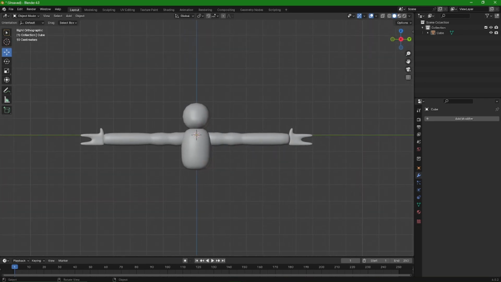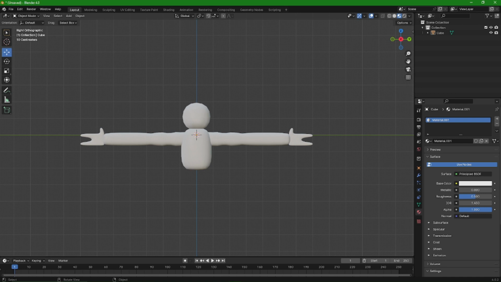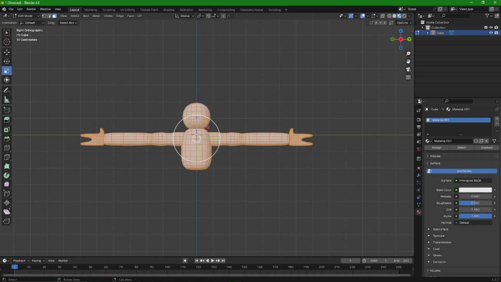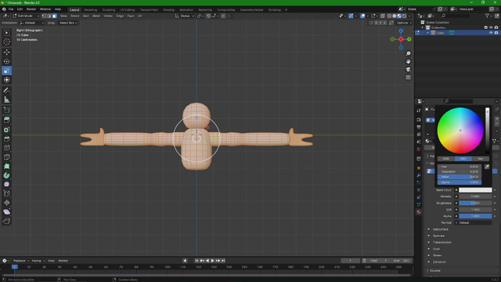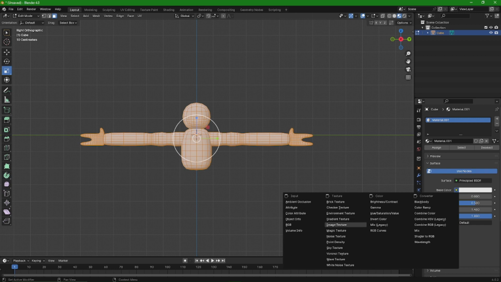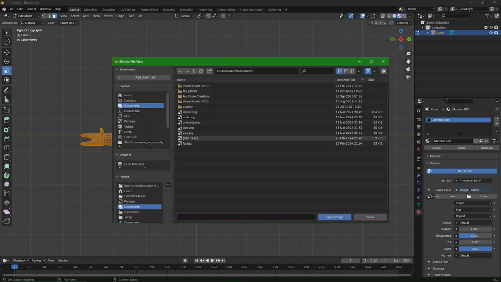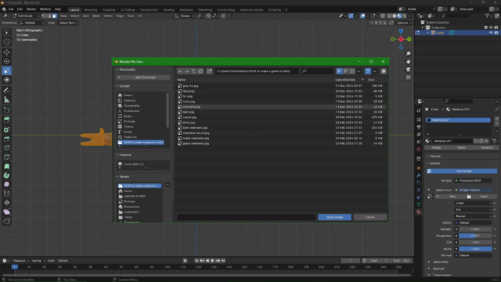Now we're gonna texture. Click this viewport shading up here. Go to here, click new, select this, tab A, assign. Then go to image, click this right here, then click image texture, open. Then you can go here. Then you can go to whichever folder has your textures and just select your texture. Where is it?